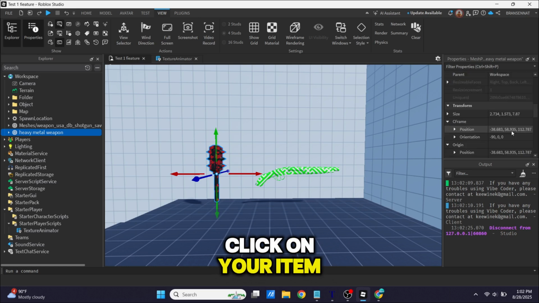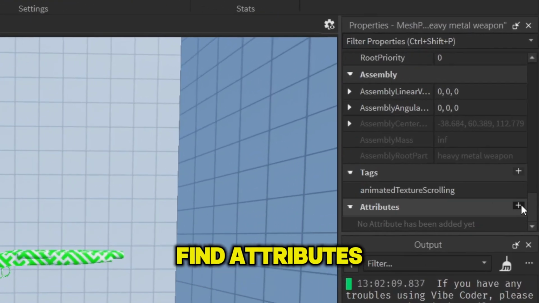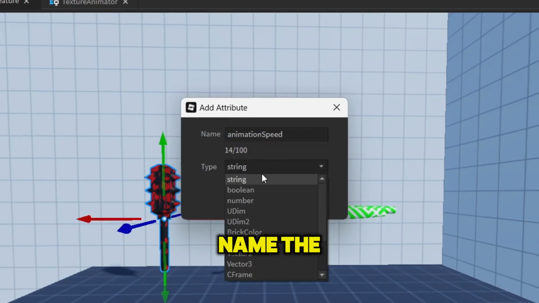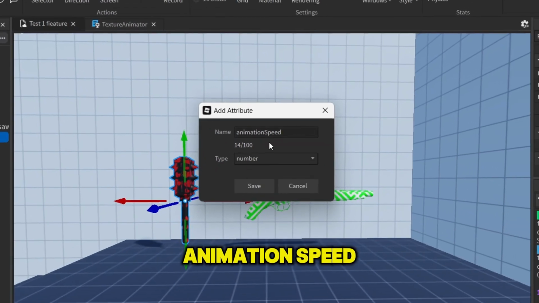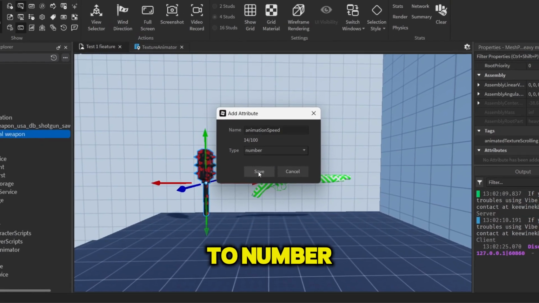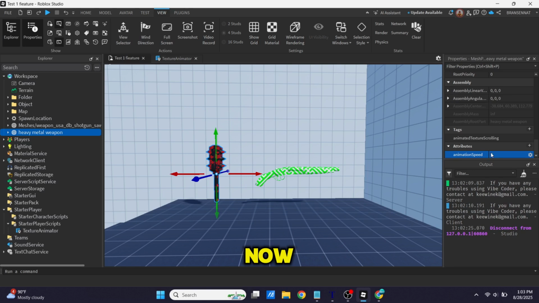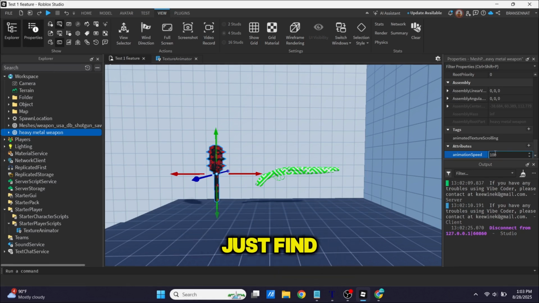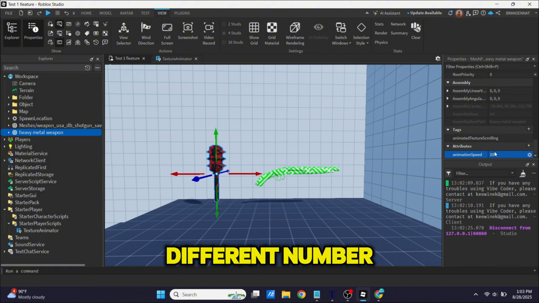Click on your item, and in the Properties window, find Attributes and click the plus sign to add a new one. Name the new attribute Animation Speed, and change its type to Number. Now, you can change the animation speed right on your item. Just find your new attribute and type in a different number.